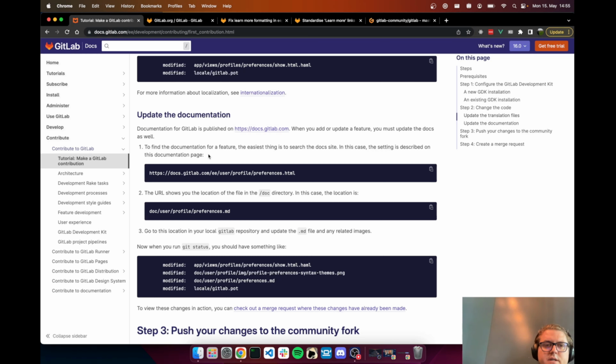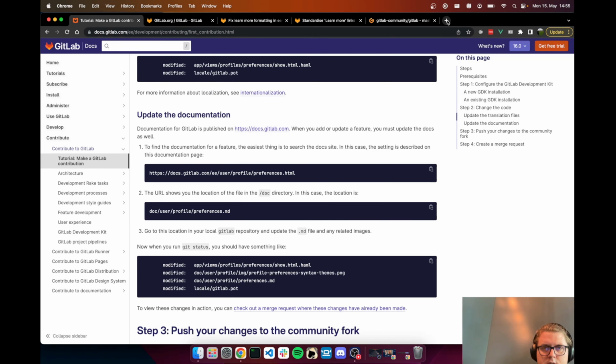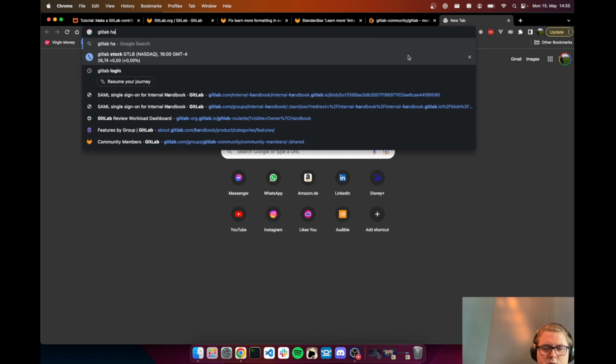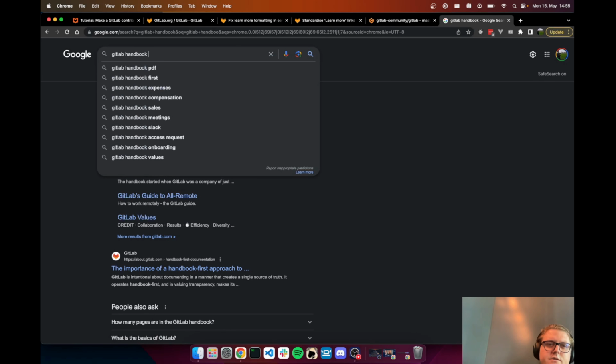So what we can do is we can look at the documentation. So you can look at the GitLab handbook. So I'll do that now. Okay. So we're going to look at the handbook, and what we're going to do is not just look at the handbook, but we're going to look at updating documentation.